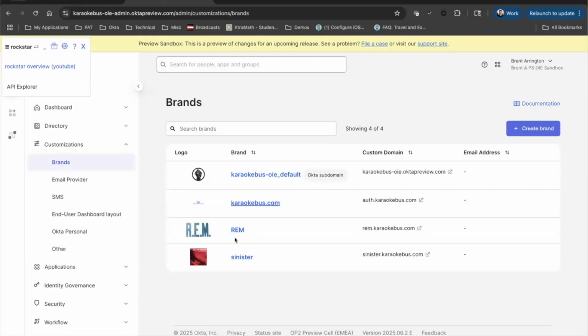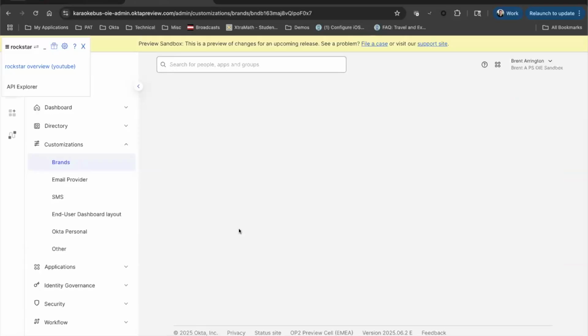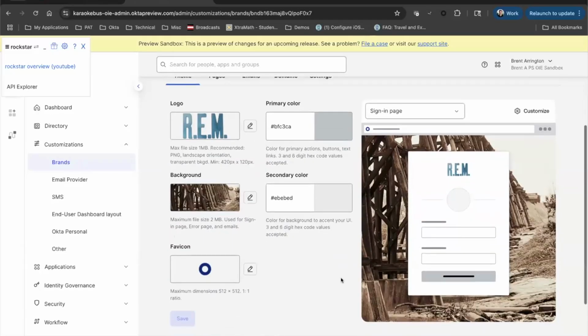So the first thing is that you can now have multiple brands in Okta, and this is true both for Classic as well as OIE. It used to be that you could only have one custom brand or custom domain per tenant. Actually, a long time ago, you couldn't even have that. It was always the Okta URL. But now you can have multiple brands, and then within each brand, you can have a custom domain associated with that.